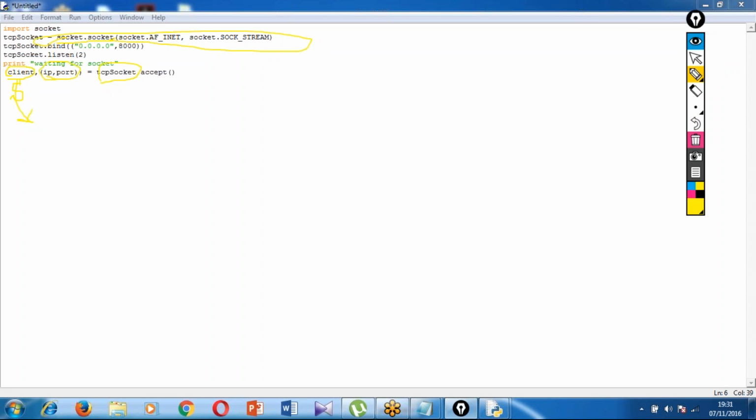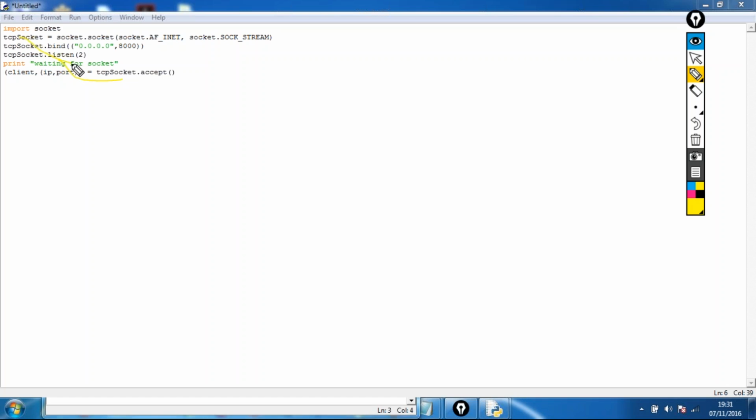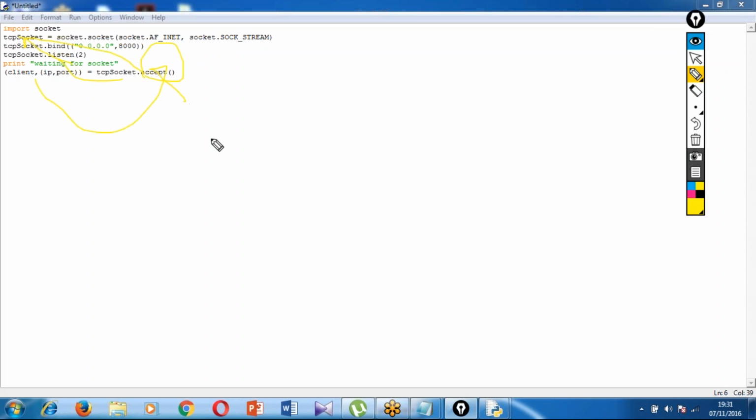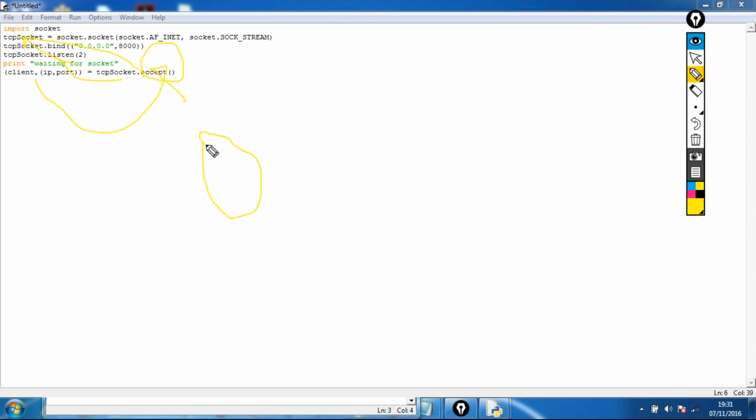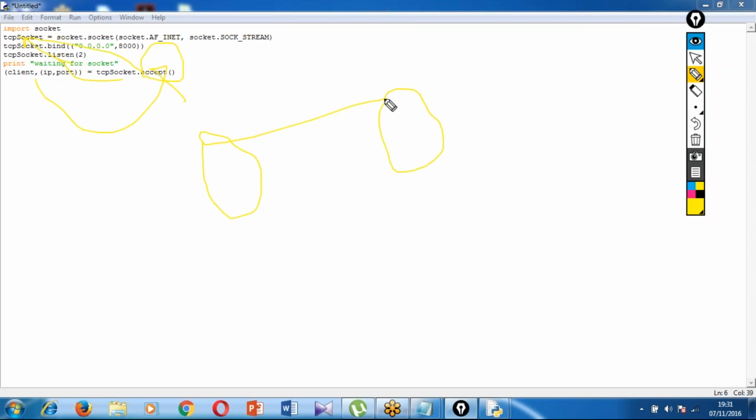Now, when you use client over here, client will have the value of the socket of the client side. And in TCP socket we have stored our socket. So TCP socket comes from here, because we have stored our socket value in this, and by using the accept method we are accepting this request, and a communication is established between client and server. Any doubt? If any doubt, ask me.